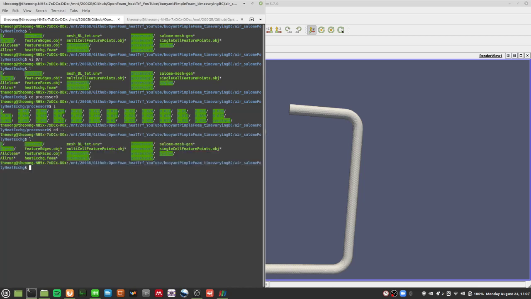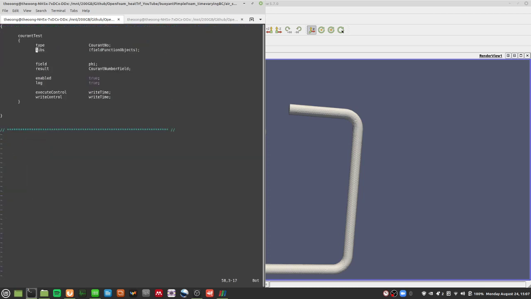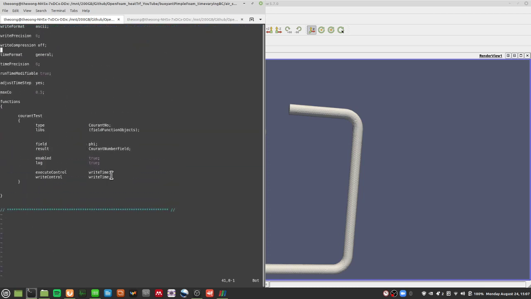So you need to make sure your time step is small enough so you can observe and monitor what's going on in your case, what the velocities and temperatures are like, because this usually helps you see where the instabilities, the unstable regions, are. If you go to system and control dict, there's another very good function object. It's called the courant number function object. It will help you monitor the Courant number of the case.